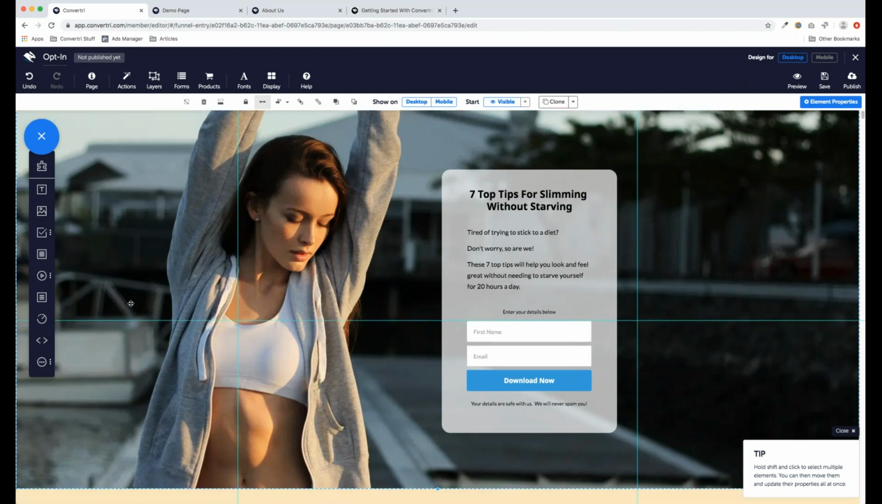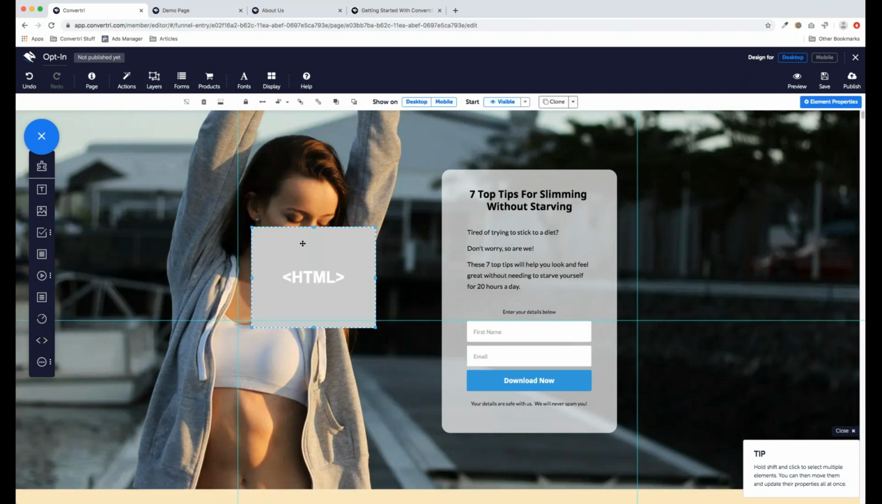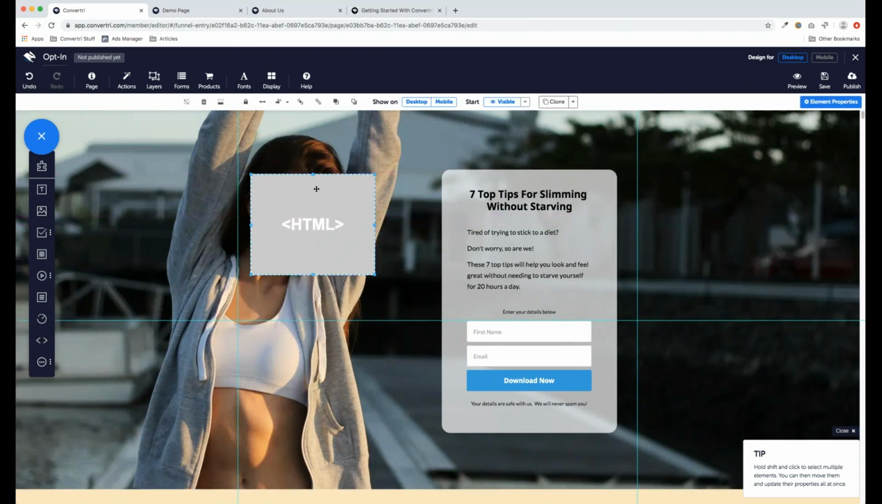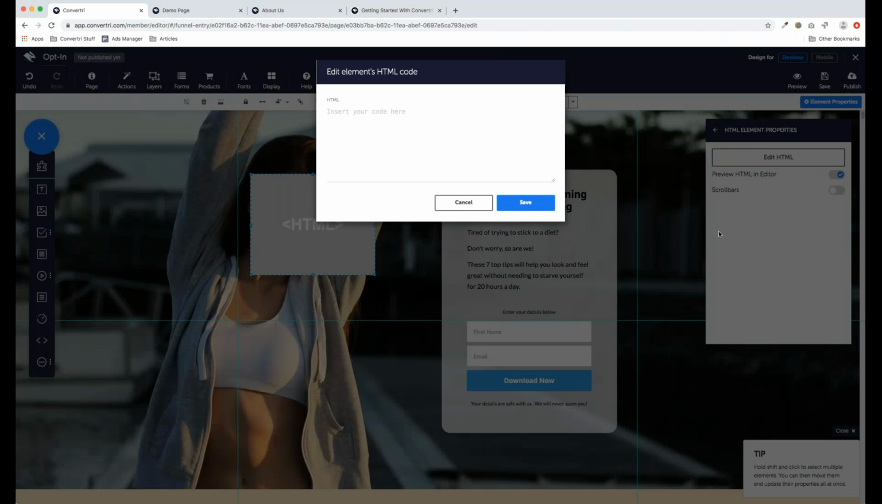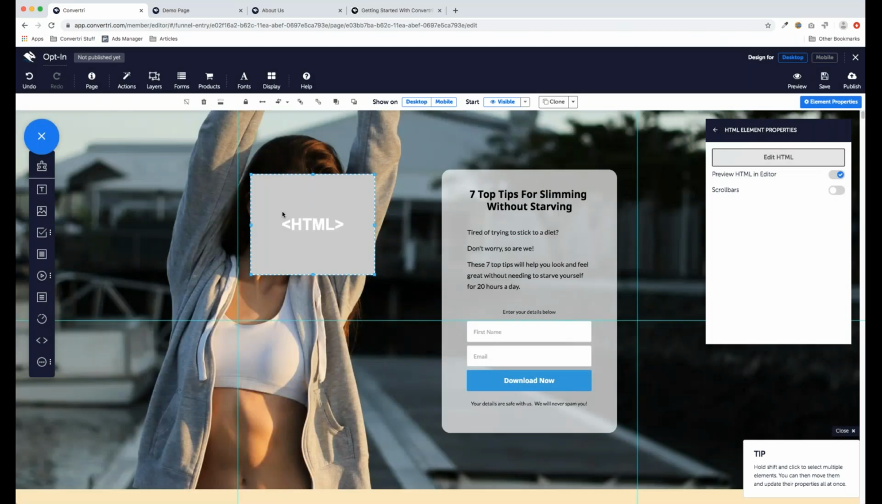You'll do that via a custom HTML element, which you'll find in the toolbar down here at the bottom. So we can drag that on, and this just adds an area for that HTML. If we go to the element properties, click Edit HTML, you would take the form code that you've been provided, stick it in here, hit save, and that will have the form appear in this HTML element. And you can then just put that on the page, same as you would any other element.